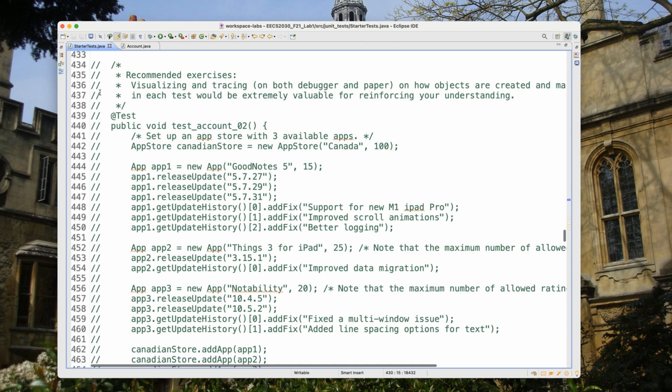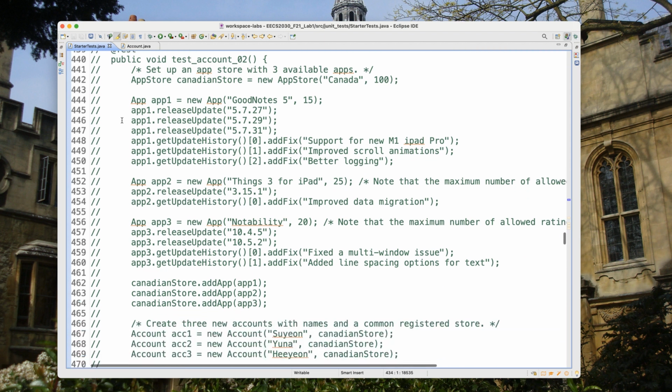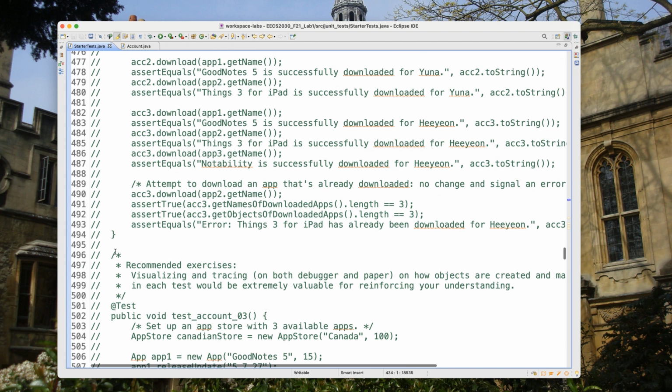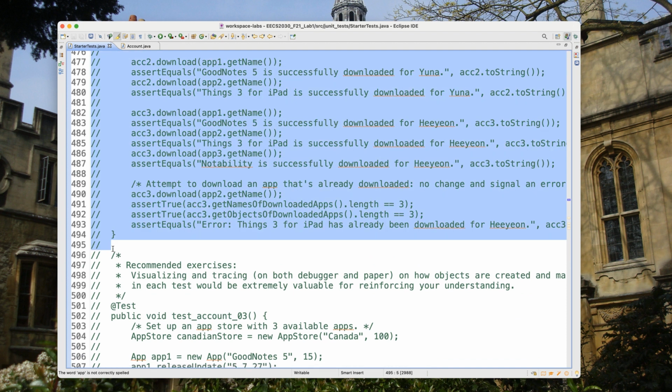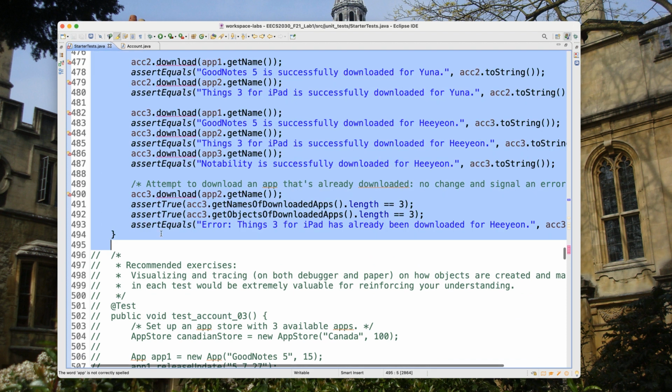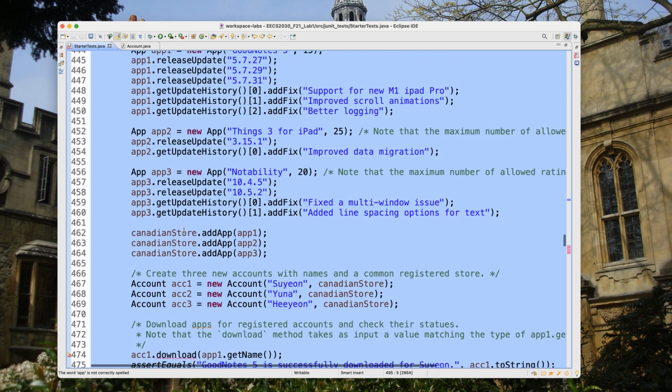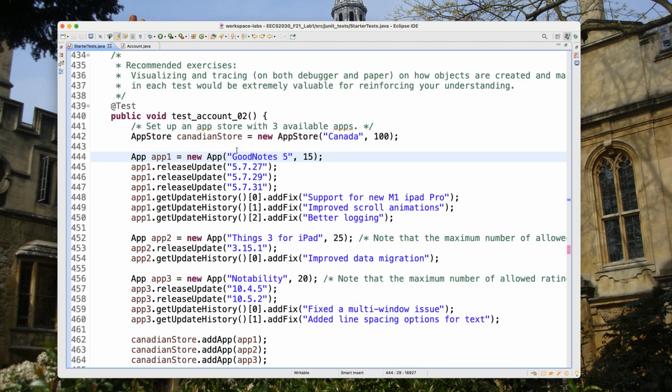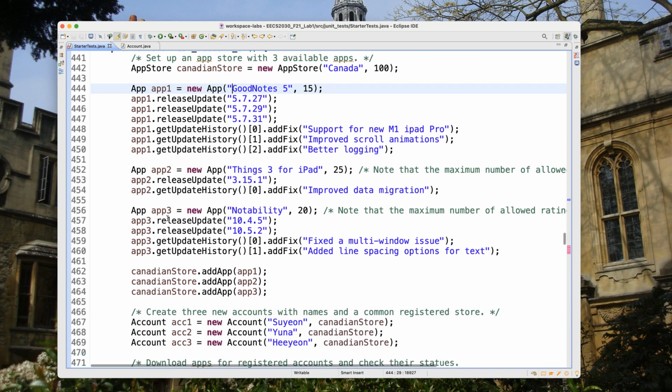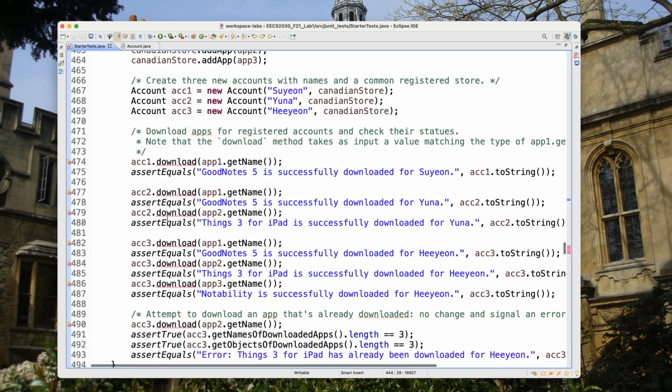Okay, let's now uncomment test account number 2 over here. Let me select all the way to here. Command or control /, right? Have we missed any method here? Indeed, you can see the red cross over here, right? Let's now scroll down a little bit. Well, you can see download.